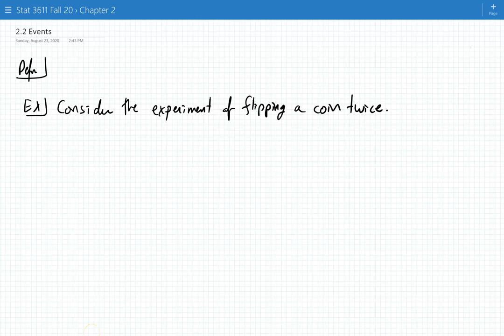All right. In this section, we're going to look at events and some other terminology, definitions, and things related to events. Let's go ahead and define an event. Definition here: an event is a subset of a sample space. Just a subset of a sample space.